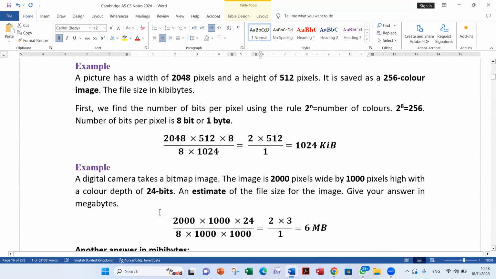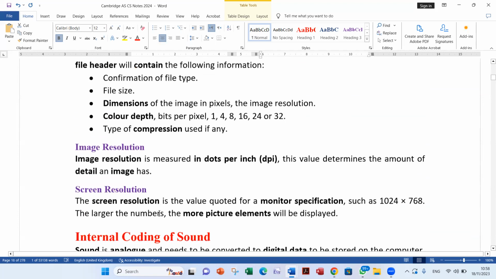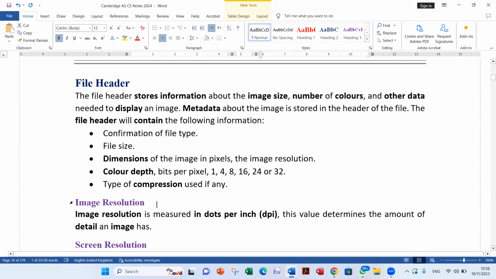After we do all this estimation of file size, I will tell you there is also what is called file header. Let us read it right now. This is extra information stored in the image file besides the pixels. Okay? The file header stores information about image size, number of colors, and other parameters of the image, and other data needed to display an image.